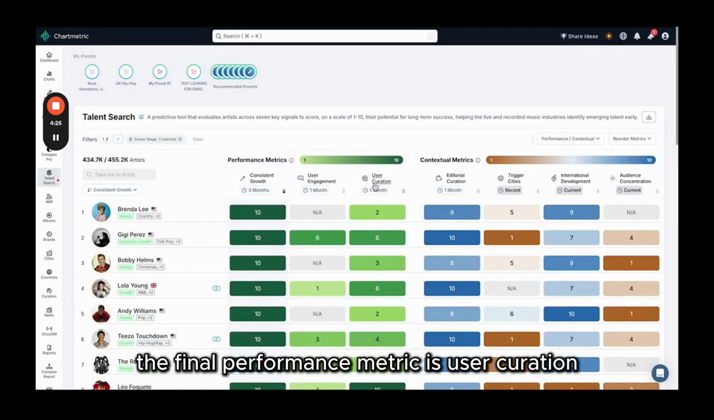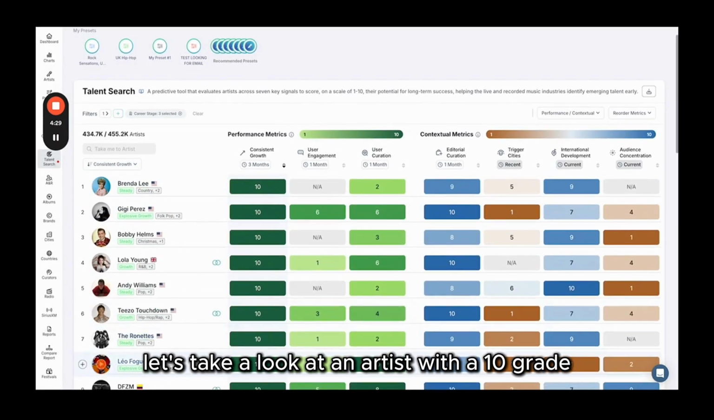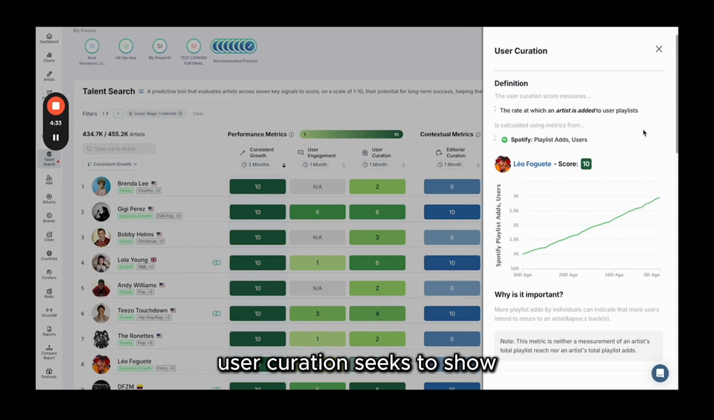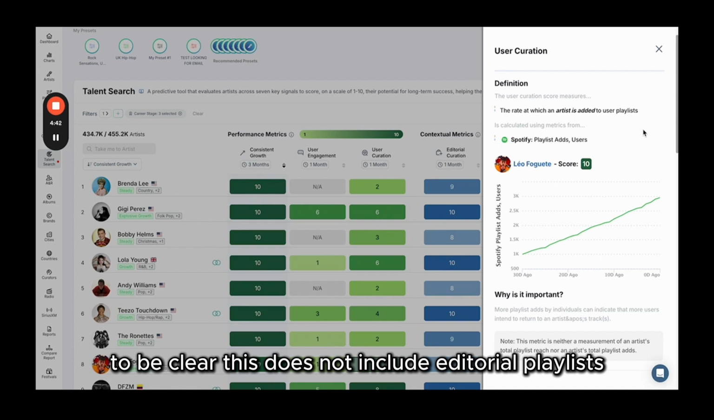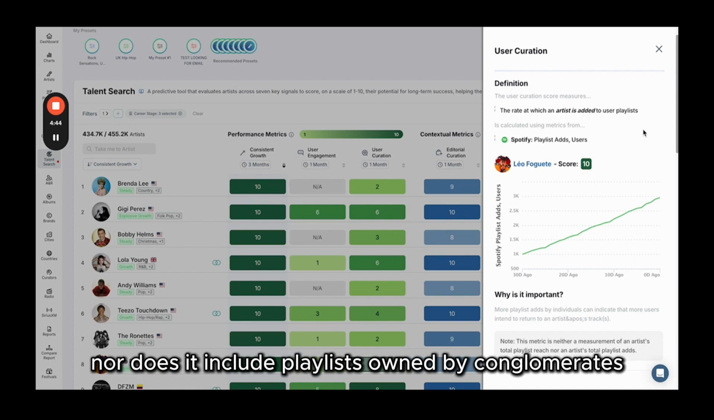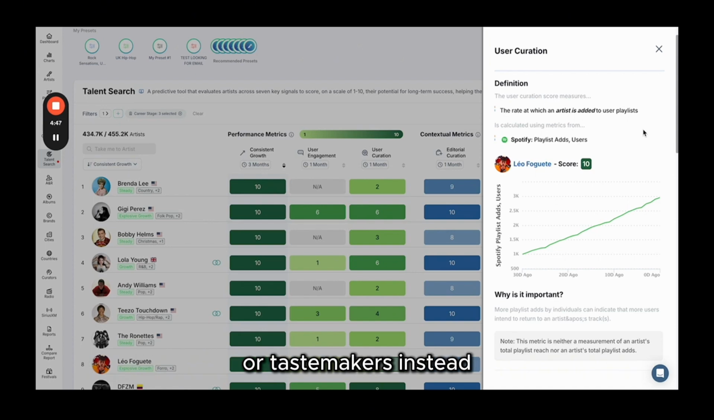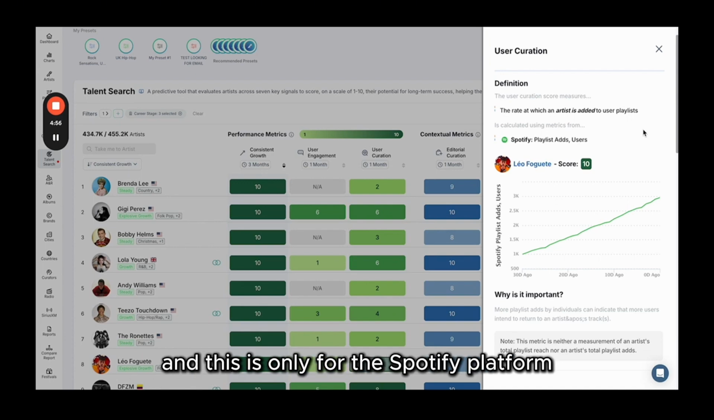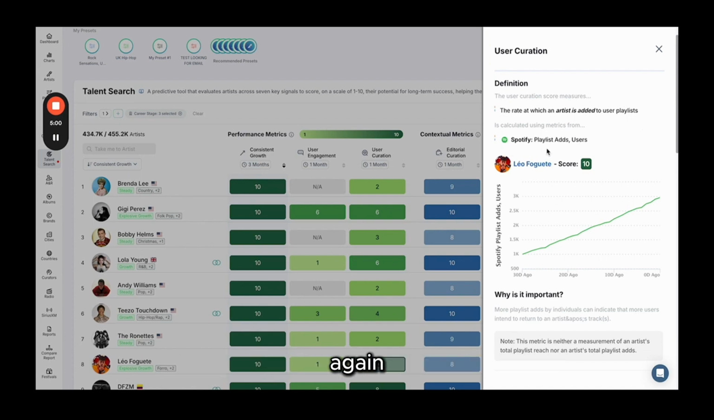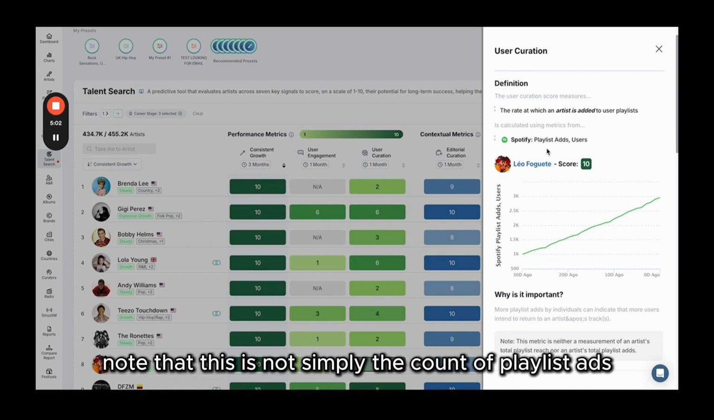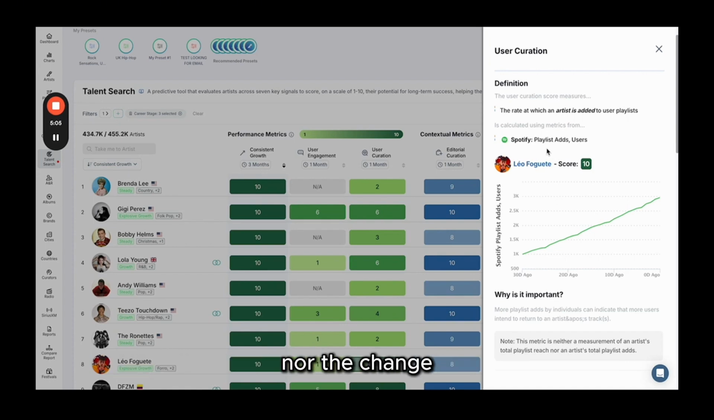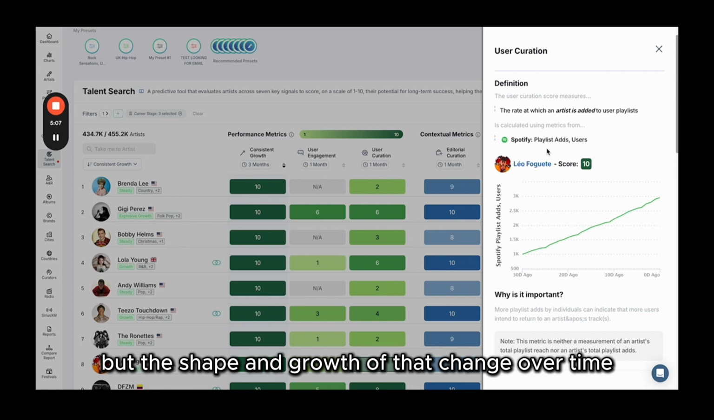The final performance metric is user curation. Let's take a look at an artist with a 10 grade. User curation seeks to show the growth in playlist adds at the user level. To be clear, this does not include editorial playlists, nor does it include playlists owned by conglomerates or tastemakers. Instead, this focuses only on playlists that have the artist's tracks added, if they are owned by individual users, and this is only for the Spotify platform. Again, note that this is not simply the count of playlist adds, nor the change, but the shape and growth of that change over time.